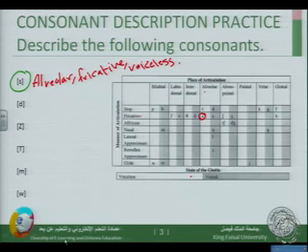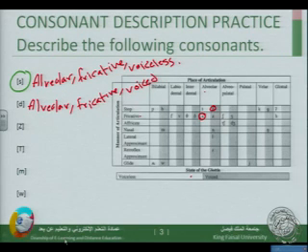Okay? Let us do the other one. D. Let us look for the D now. It's right here. D is alveolar, fricative, and voiced. It is voiced.